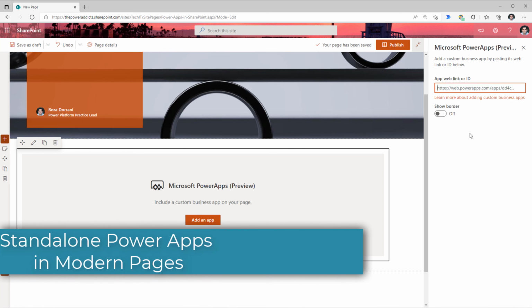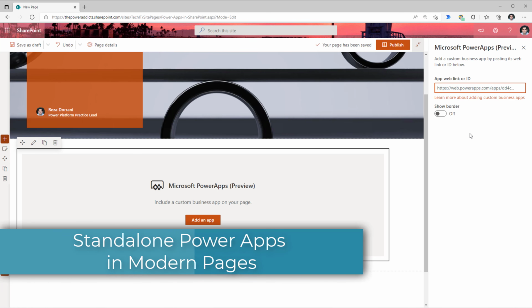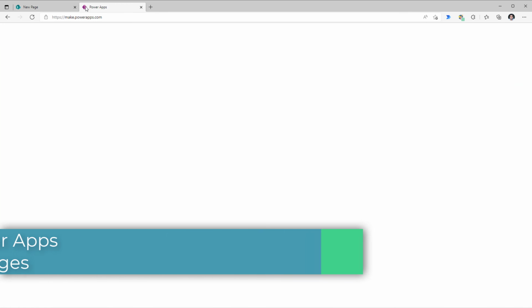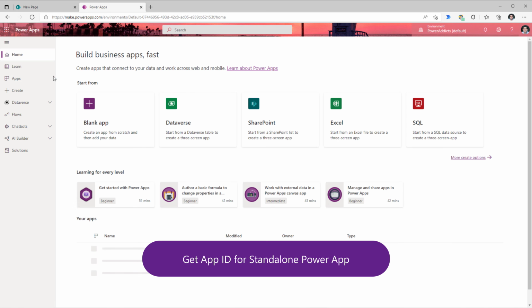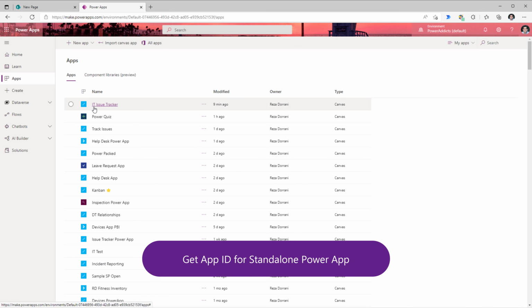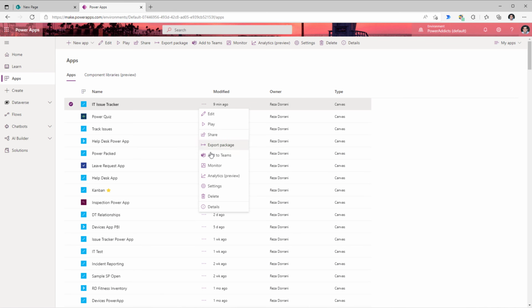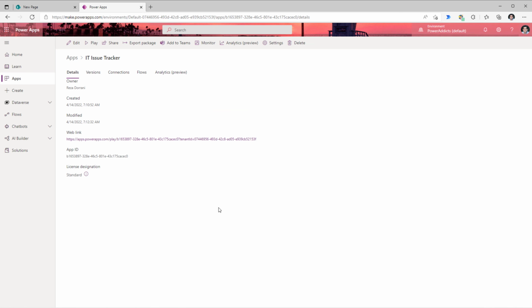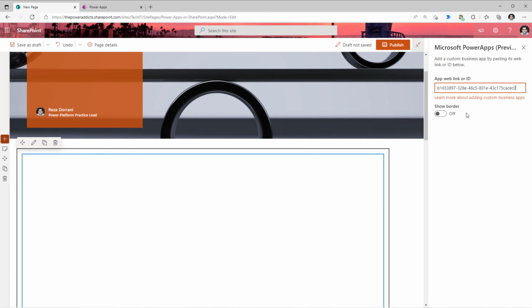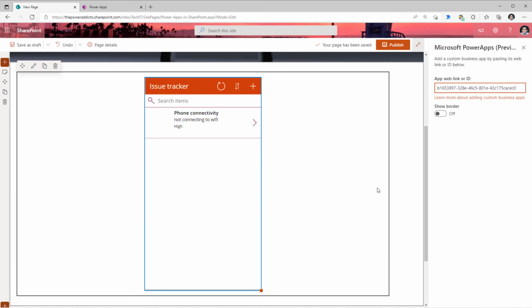To grab the app ID for our standalone Power App that we created, I will head over to make.powerapps.com, and here is my IT issue tracker Power App. I will head over to the 3 ellipses and go to details. Here, I have the web link and I have the app ID. Copy this app ID and paste that app ID right here. My Power App will play directly in the context of the modern SharePoint page.